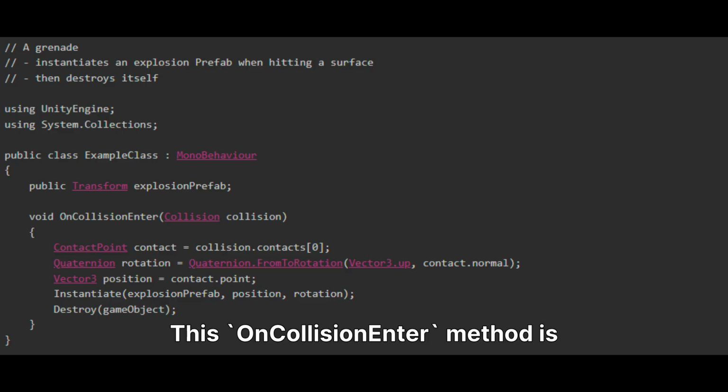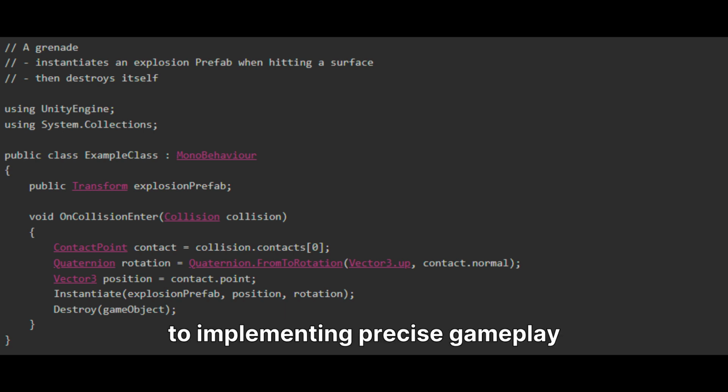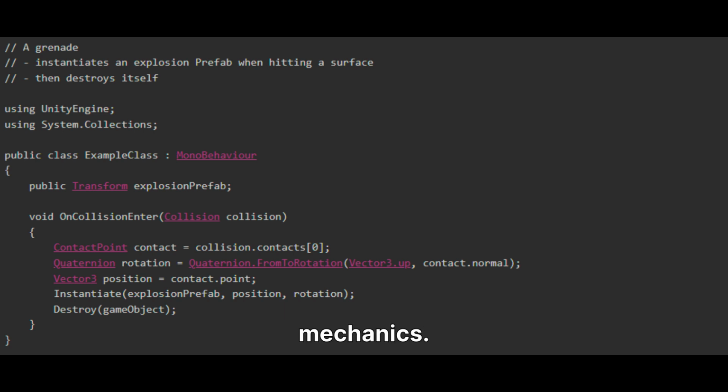This onCollisionEnter method is called precisely the moment two colliders make initial contact. It's a one-time event that fires at the very beginning of a collision. This is incredibly useful for triggering actions that should only happen once per collision, such as playing a sound effect, applying damage, or initiating a visual effect. Understanding the timing of this event is key to implementing precise gameplay mechanics.